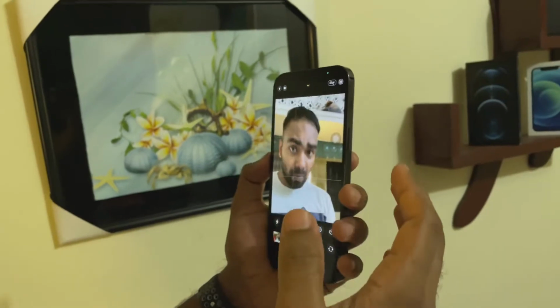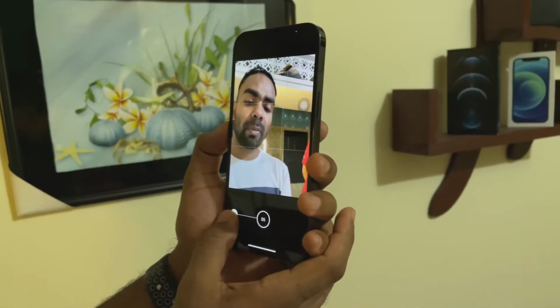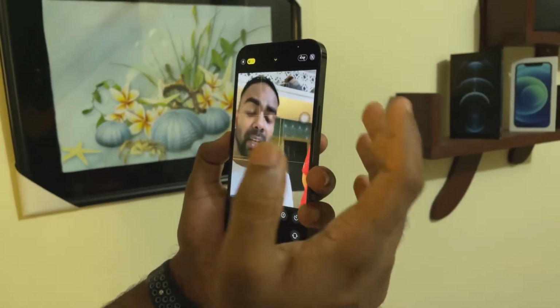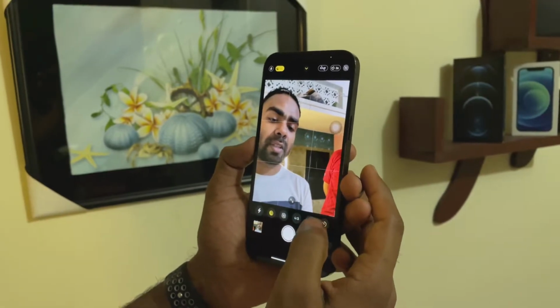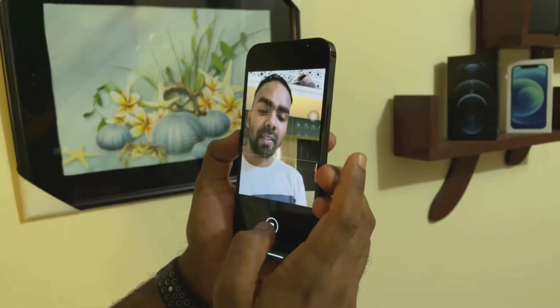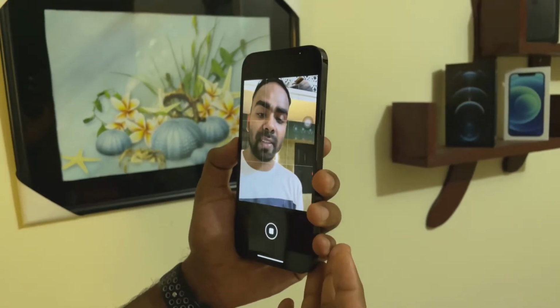So now you can see my selfie camera is open, and you have to swipe a little bit faster, like this. And if you want to set a time limit, then you can set the timer. Here's the timer. Okay, it is counting here, we can see.